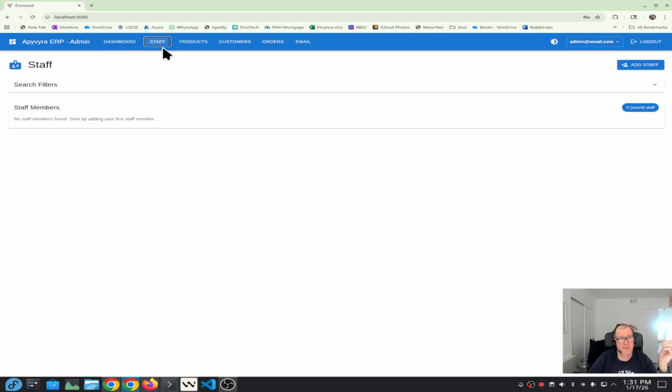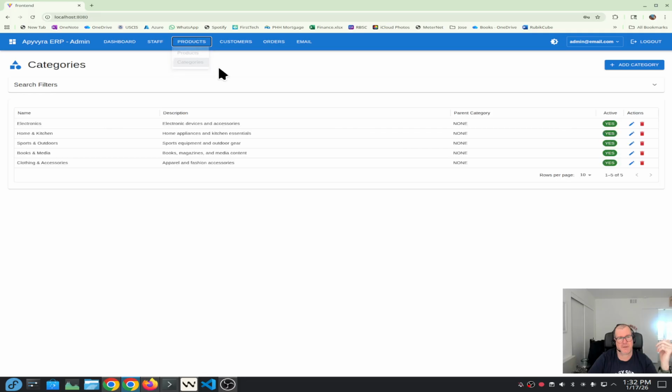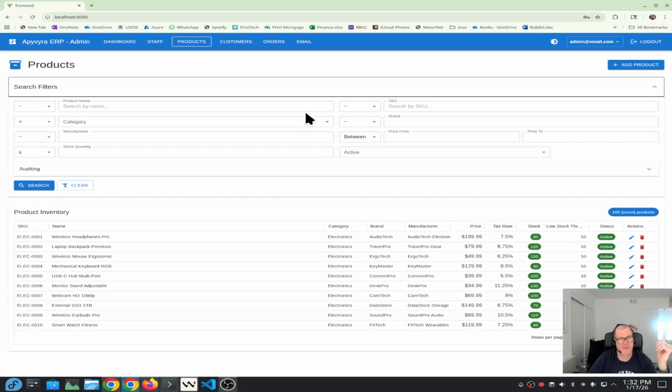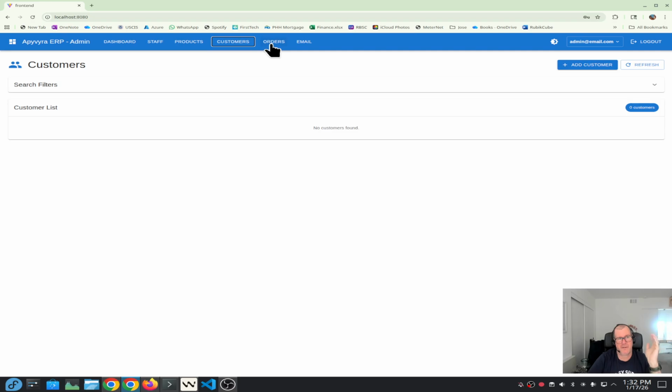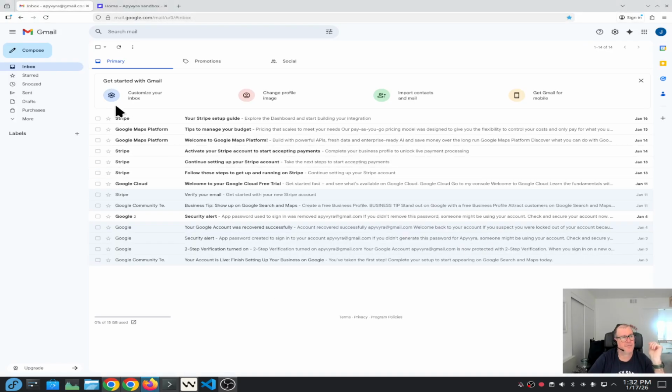The admin can add new staff, other members to help them manage the store, and can see the list of all products and manage them, so we can deal with products and then categories. The application was built in a way that for every table we have this search filter here that we can filter by different things, and then we can see customers, there is no customer yet, orders, and then we can check the email.